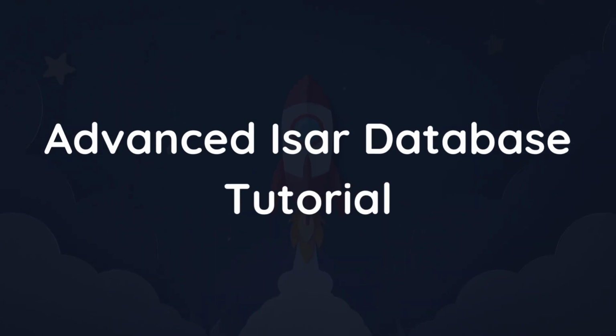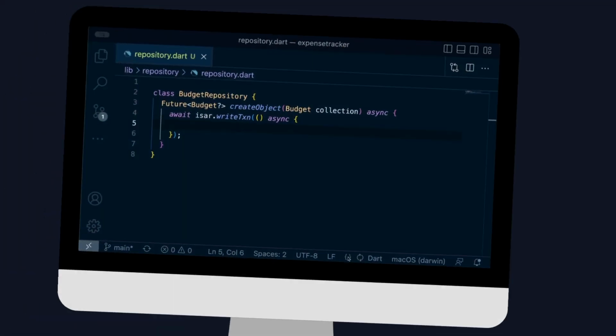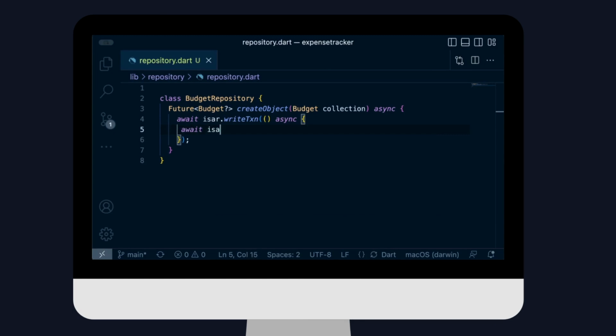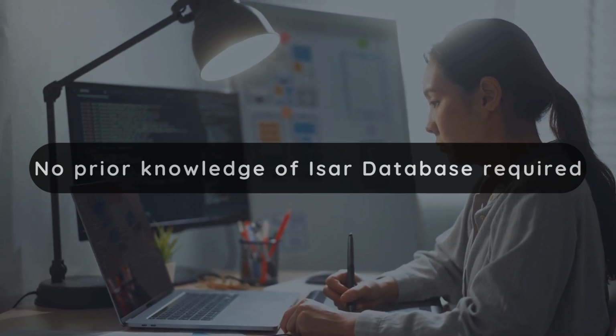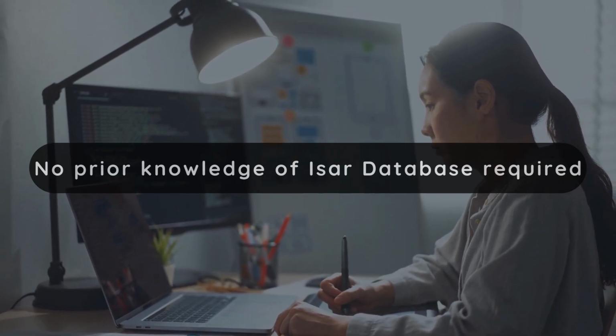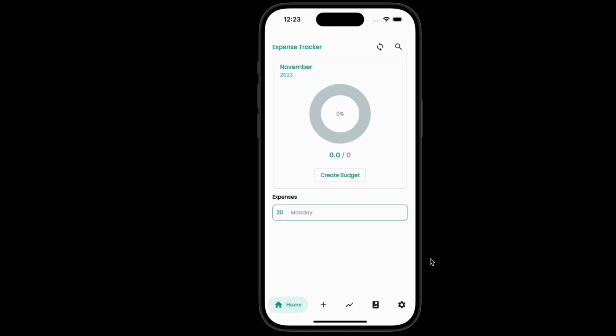Welcome to the Advanced Isar Database tutorial. In this tutorial, we will learn everything we need to know on Isar Database from the basics to more advanced concepts. You don't need any prior knowledge of Isar Database to get started. Everything you need is right here.